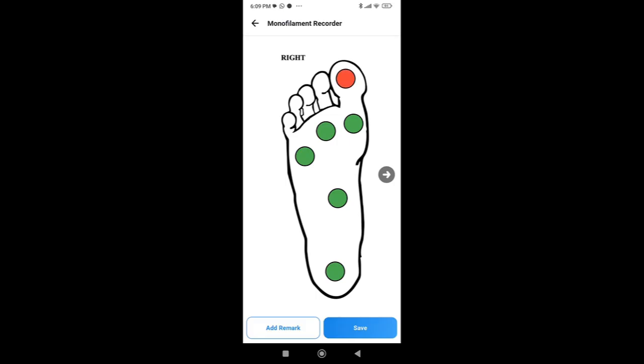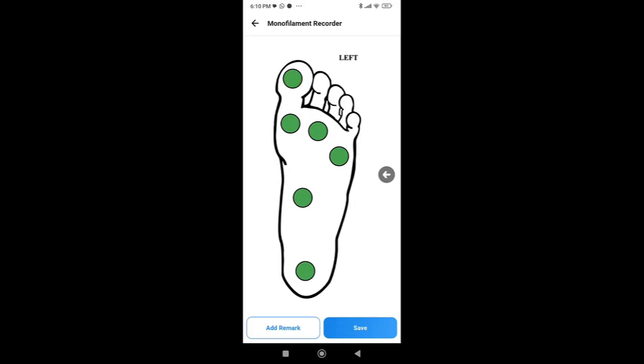So let me check one more point. So that means on the great toe and first metatarsal grade, the patient has not felt the 10 gram monofilament. The other 4 points he felt. Maybe because of some calluses he is not able to feel there actually. Now on the other foot, let's assume yes, he feels everywhere except the heel. So I just touched the heel, it becomes green.